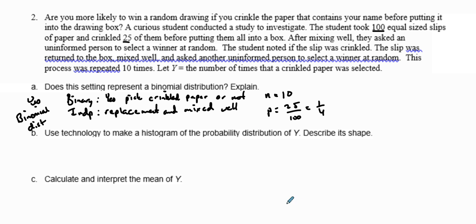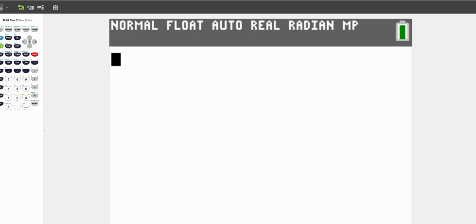To figure this out, we have to figure out some different values. And so we're going to use our calculators. What we're going to do here is go to our lists.